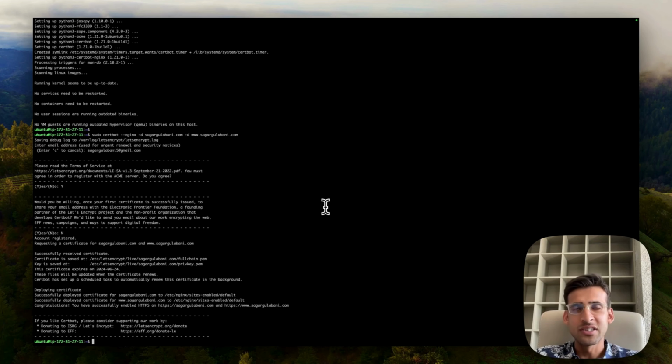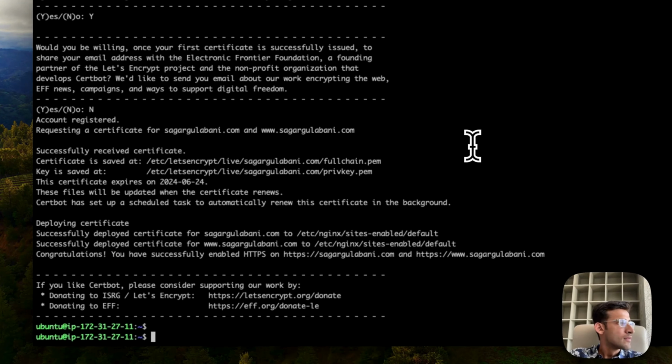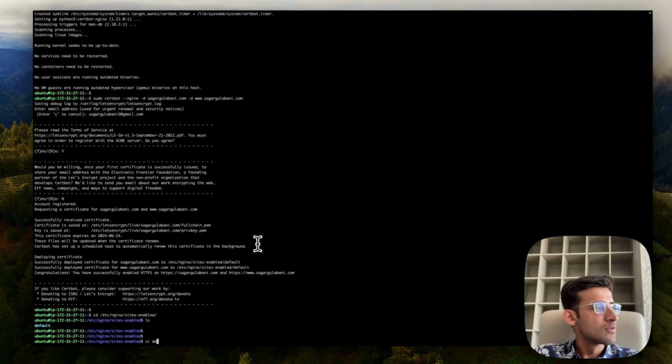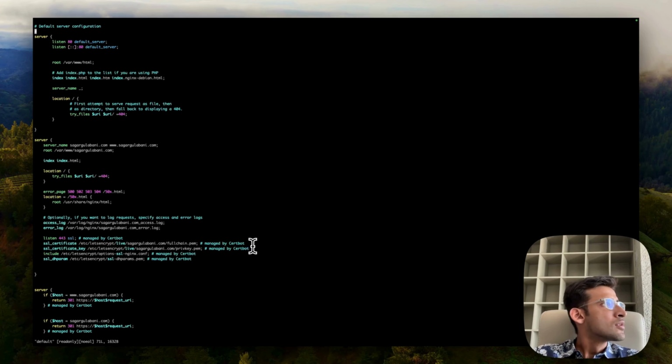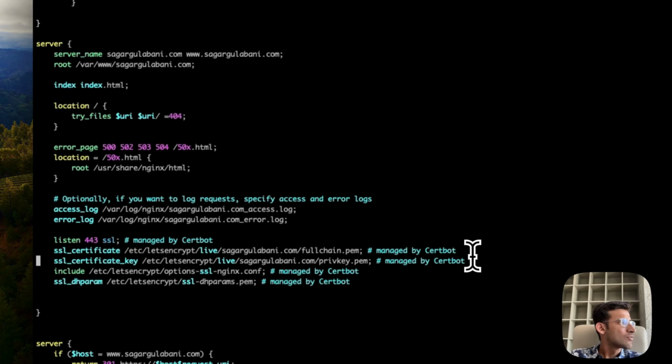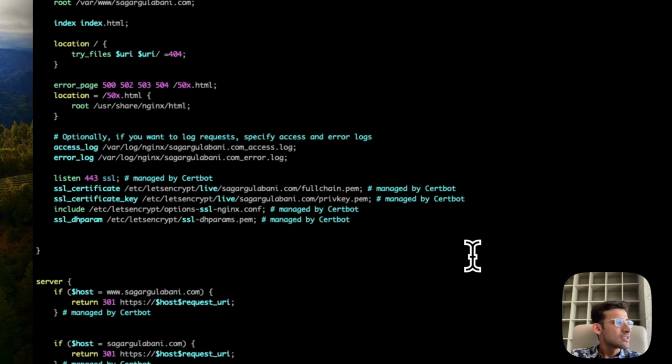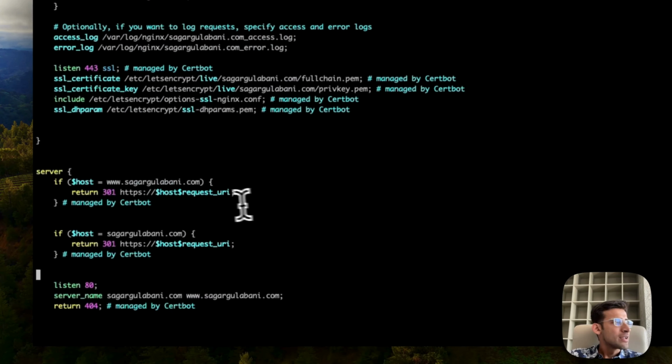Now let's go and check the Nginx configuration. So in this Nginx configuration, we can see here that Certbot has added the following lines: SSL certificate key, some Nginx configuration options, and SSL DH parameters. It also has added redirection rules on port 80 such that if any request comes for www.sagargulabani.com or sagargulabani.com, it will be redirected to the HTTPS version of that particular request.